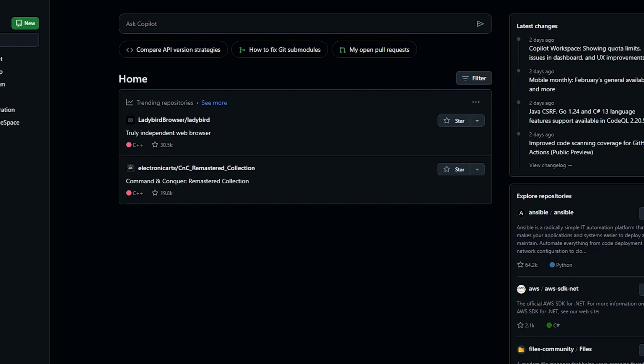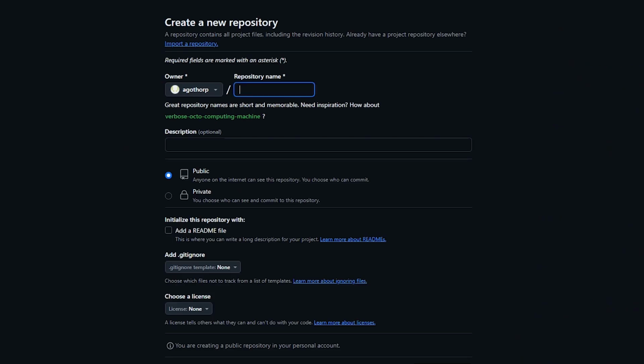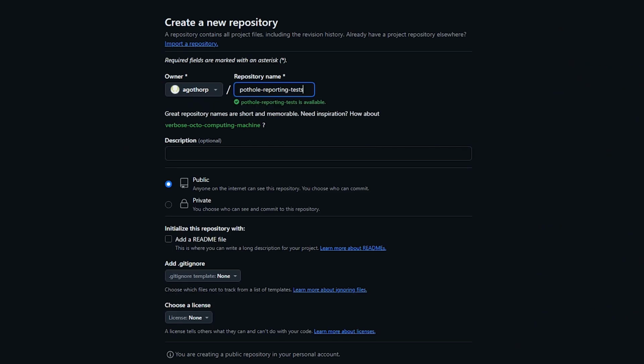So the first point to do that is to create a repo in GitHub. So that's what I'm doing here. Just gone into GitHub, and I'm just going to create a new repository and use the default settings to get a repo up and ready.